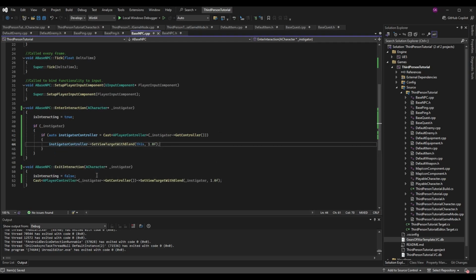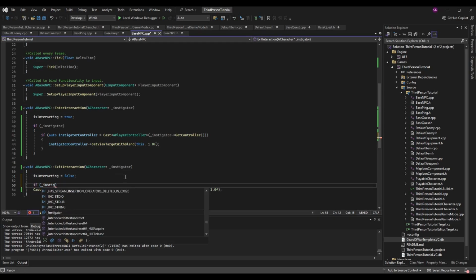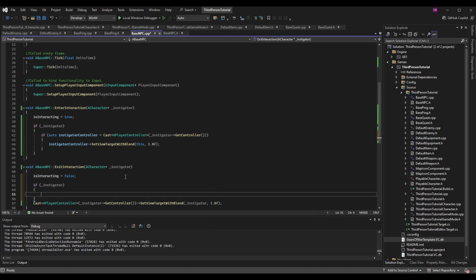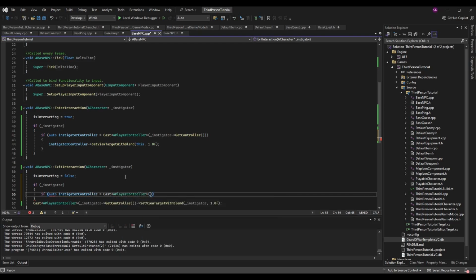Now we want to do the same thing in the exit interaction, so it should make a lot of sense now. So if instigator, trying to make sure that our instigator is valid, and if they are, we're going to check and see if we can get the controller from the instigator. And we need to cast the controller to a player controller so that we can call set view target with blend on them.